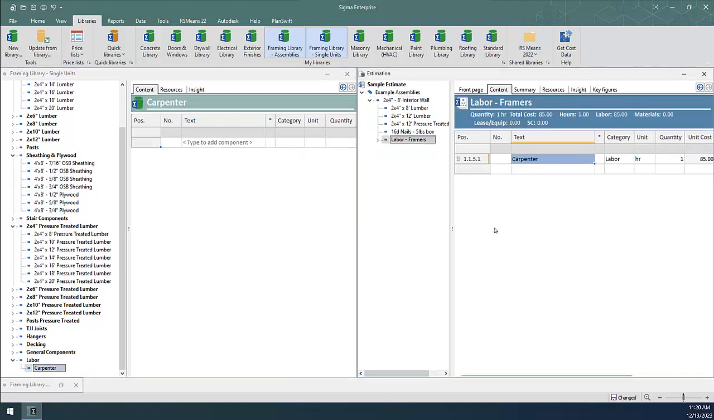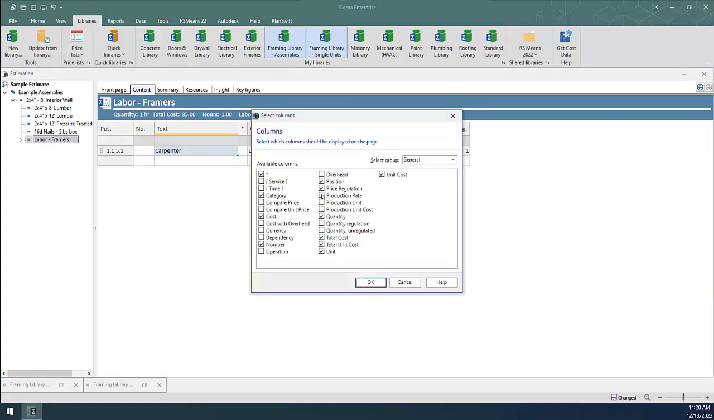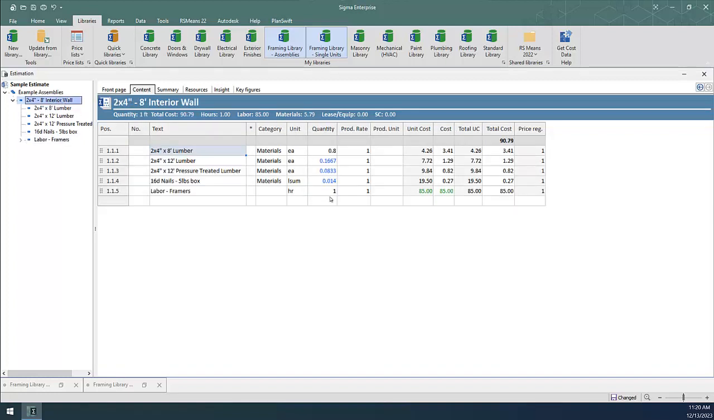I'll turn on and utilize the production rate and production unit columns to allow me to set the appropriate production output for labor. To do this, right-click on any column heading and select Columns. Then check the 2 boxes next to production rate and production unit. Click back on the assembly name in the work breakdown structure to move back up a level. You now can input the labor production values for this wall system.